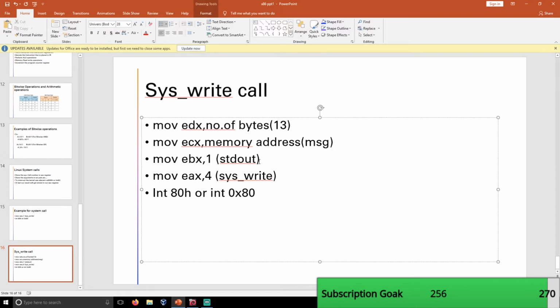These two registers hold the arguments, and here stdout is the file descriptor argument, and sys_write is the system call opcode that we invoke, and here we are interrupting the kernel with the relevant call. So these are the basic system calls that I want to explain, but there are so many system calls. If I explain all of them, the video may get lengthy. So if the situation comes, I will explain at that time.